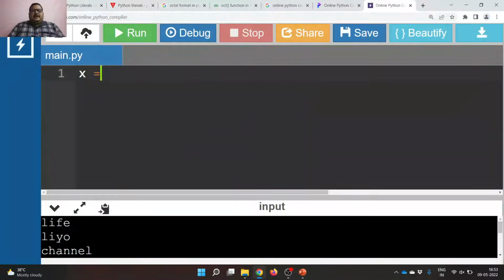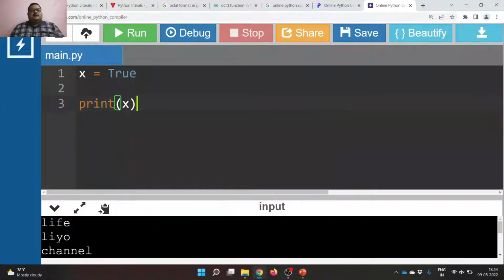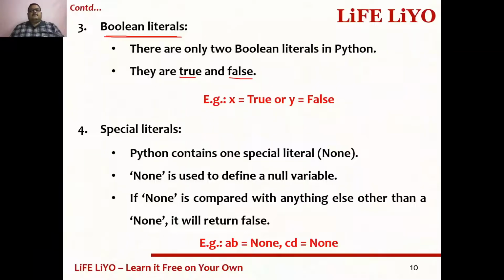Look here. If I want to store true, then print x. So what do you expect the answer to be here? Think. We got the answer as true because we have assigned the Boolean literal to x. Now if we check the type of x, it is bool, that is Boolean. So a Boolean literal is going to hold only two values, either true or false.